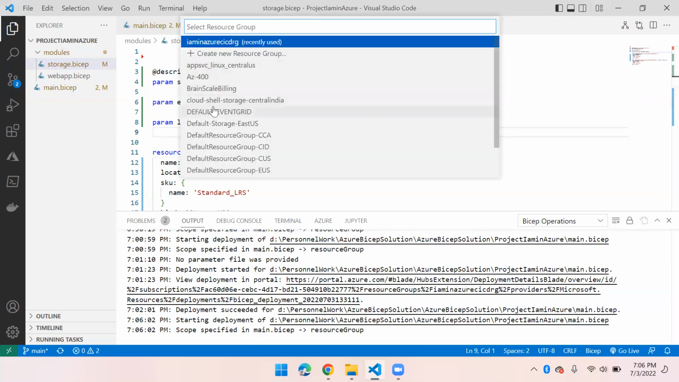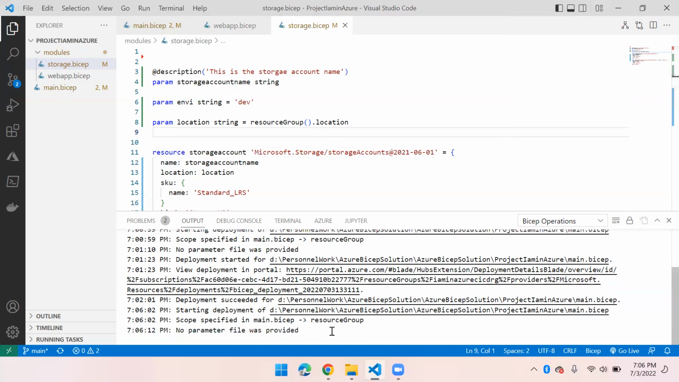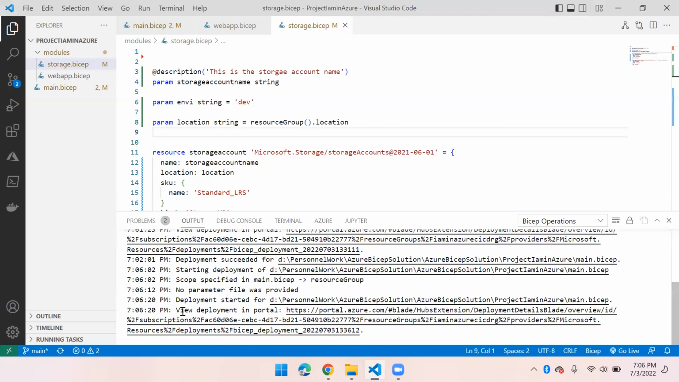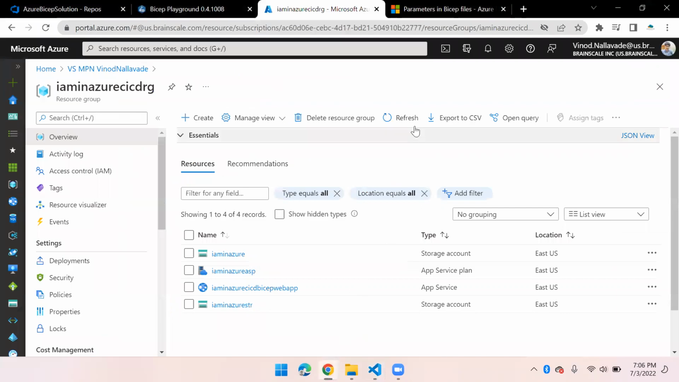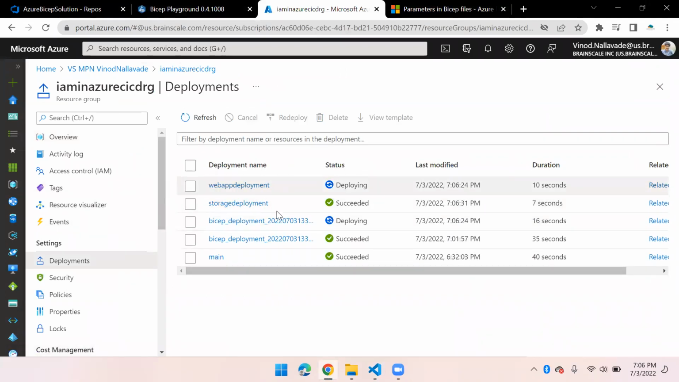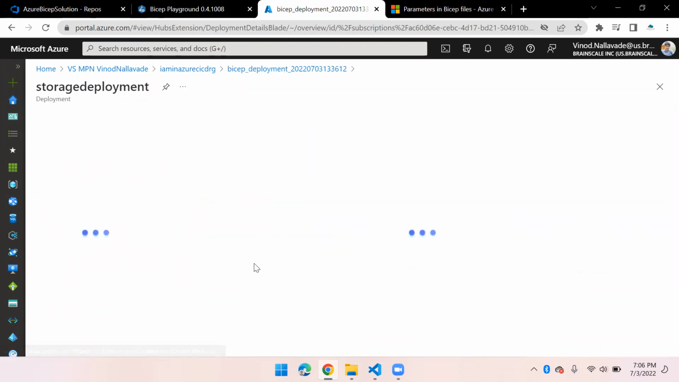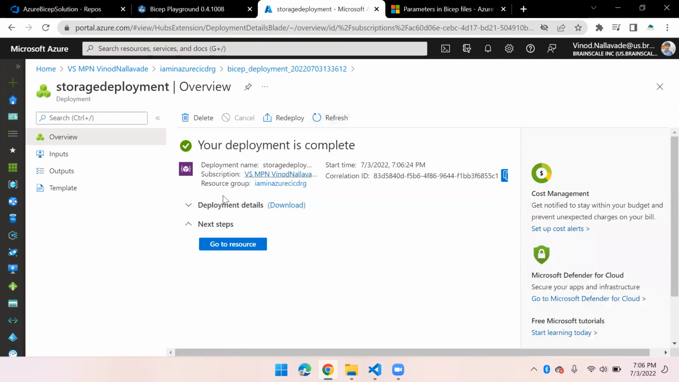Yeah, this time again, I have to select the resource group. Deployment started. So ideally it should not deploy because the environment is dev, right? So let's see. Now we can just go to deployments here and the bicep deployment. Yeah, the storage deployment. And this is done. It says done.